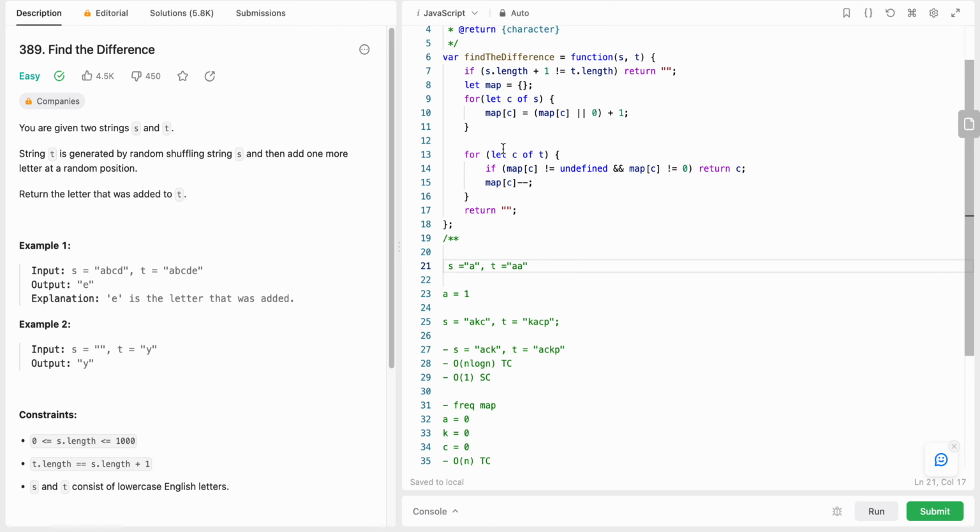All right, so once we are iterating, we found our map c. So that means that the map of a is not undefined and it's not equal to 0. So we reduce the value of the map by 1. So now this value is equal to 0. Next, we again iterate over the next character of the string t, and then we find that the map of a is equal to 0. In that case, we know that the character a is the one which has been added, the letter a. So in that case, we return that character. Okay, so now let's run this code.